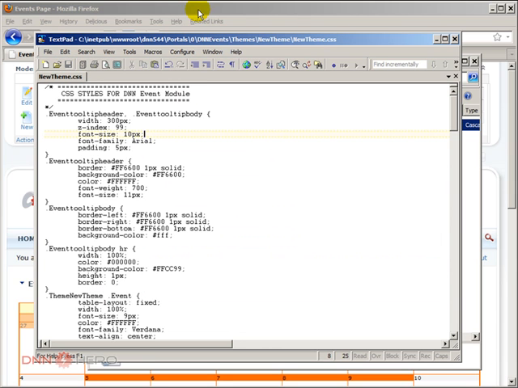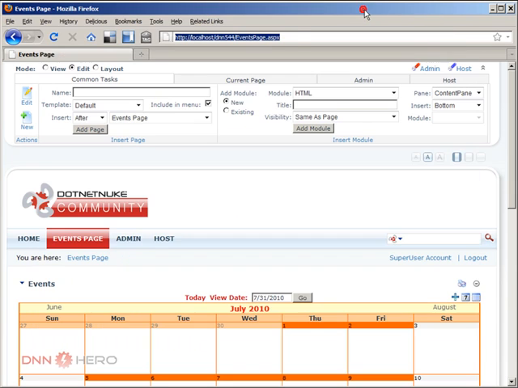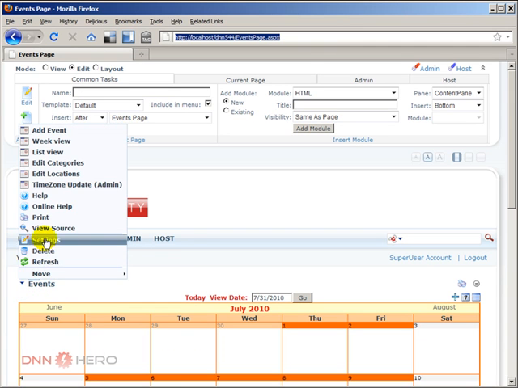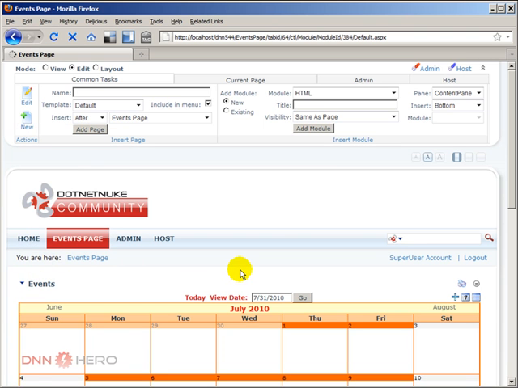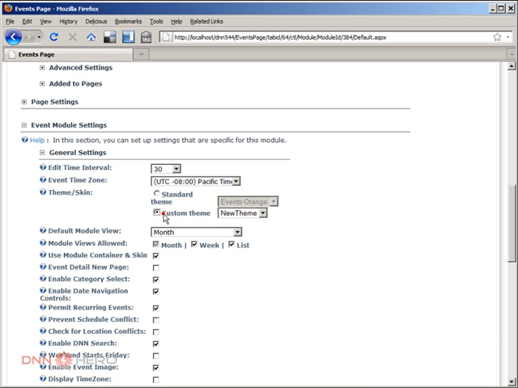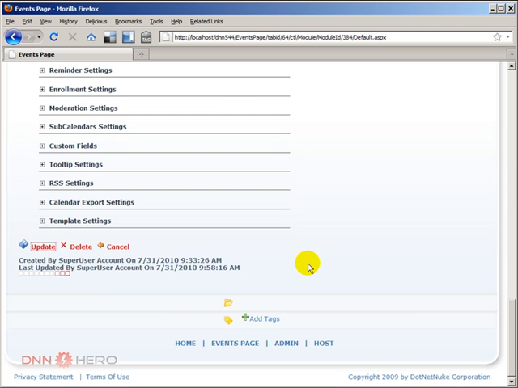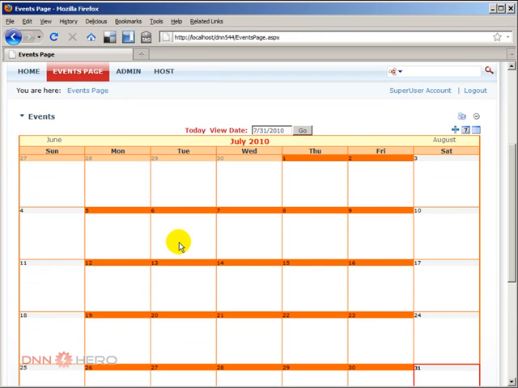It's saved. Now I'm going to go back to the site, go to the settings of the events module, and select the custom theme called new theme. But again, remember that this was a copy of events orange. So when I apply new theme, what I expect to see is exactly what I saw before with the events orange theme. It's all orange based. So custom theme, new theme, click update. As you can see, we have it working. We have the new theme applied, which was a copy of the orange theme.